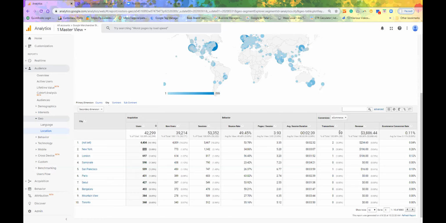How many transactions were completed from these cities? And then how much money did I make? What was my revenue? And what was my e-commerce conversion rate? This is also important. I like conversion rates because they tell me you brought in 5 people, but only 1 person actually finalized their action.